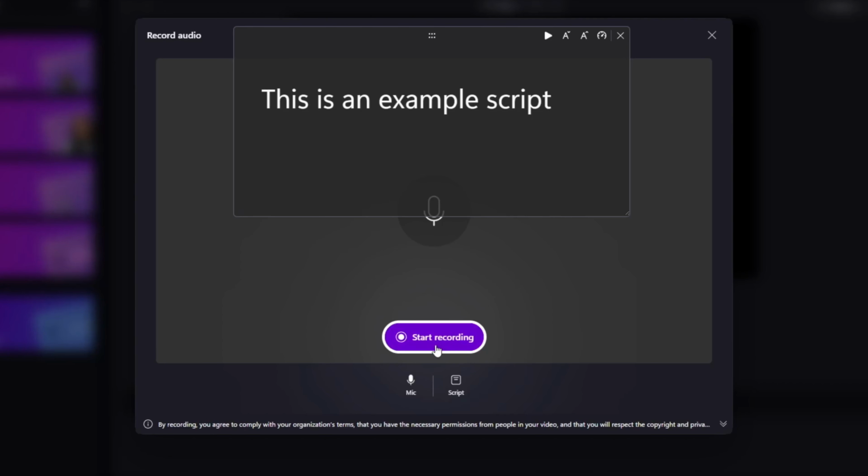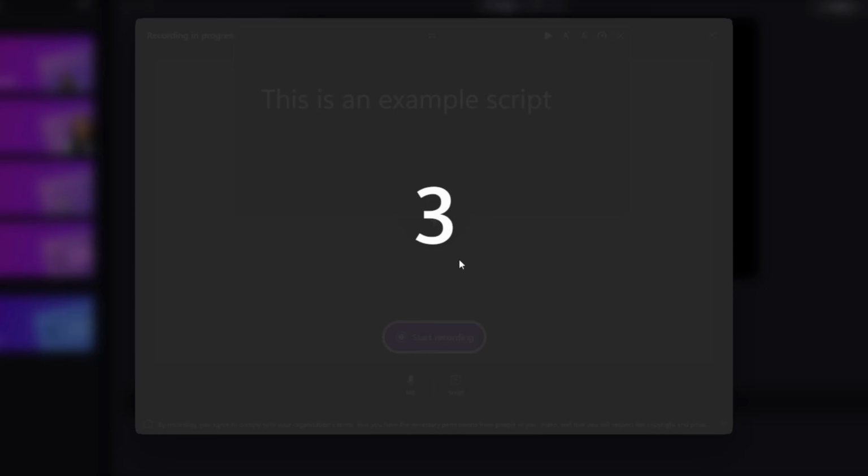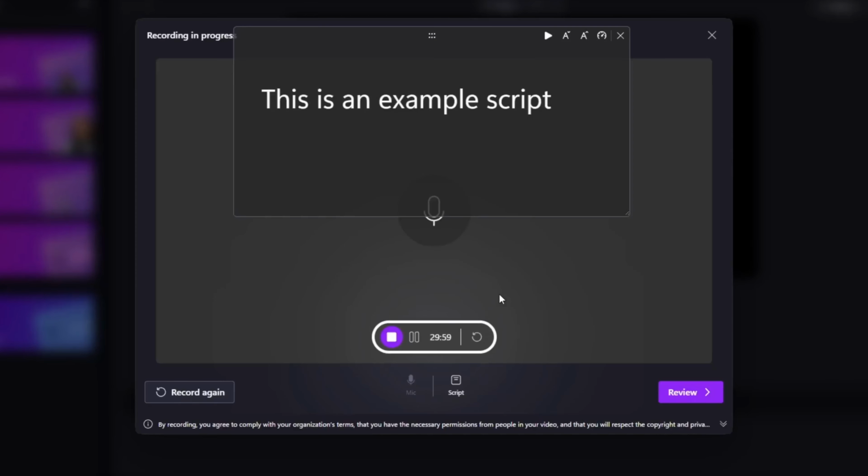Once that's done, you can go ahead and click on start recording, and after a short countdown, it should start. So you have your pause button if you'd like to take a break and or fix something in the background. You also have your record again button if you just want to start over really quickly, and then you have your stop and review button if you're done recording.